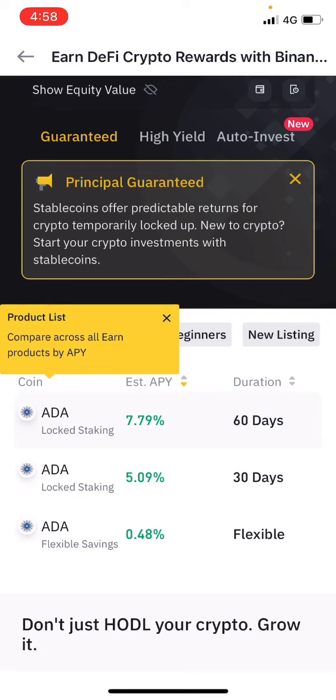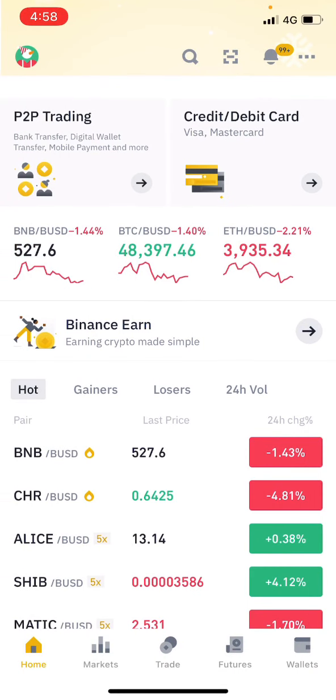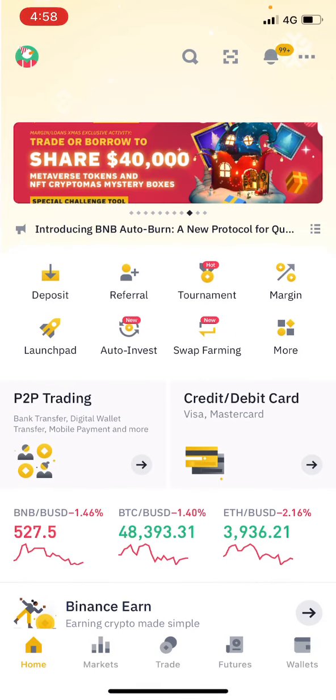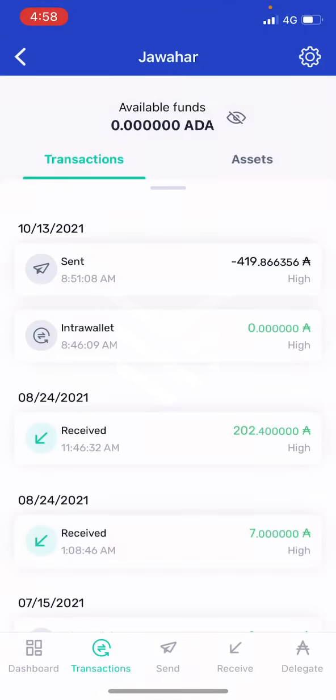That is why I have chosen Binance itself instead of staking in Yoroi wallet, because I staked in Yoroi wallet for more than 3 months, and I was getting only 1 or 2 ADAs, guys. But in Binance, within 2 months, I'm getting more than 4 ADAs, right? So that is why I have chosen Binance itself, guys. So that's it, guys. This is how you should stake your ADAs.